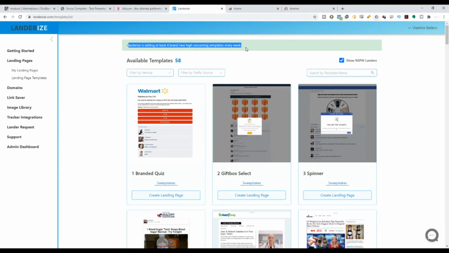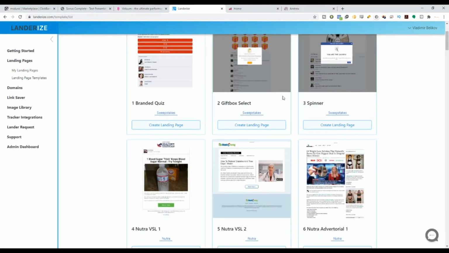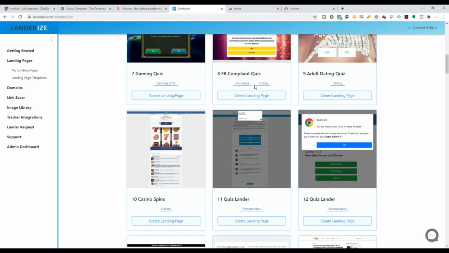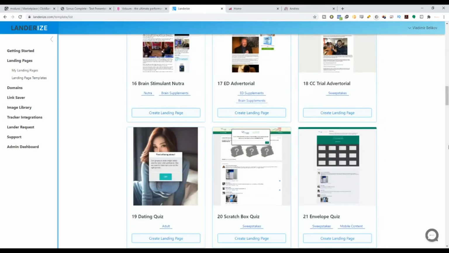What they mean by high converting templates is that all these templates have literally been tested by Colin and their team, which also includes me. That's why I know this for a fact: we test all these templates, we let them run, and if we feel that a template is not good enough, we'll try to optimize it, and if we still can't optimize it, we will literally remove the template, guys. All these templates cater for different purposes. For this example, this is sweepstakes, Nutra, FB compliance, Quizlander, and all this kind of stuff.